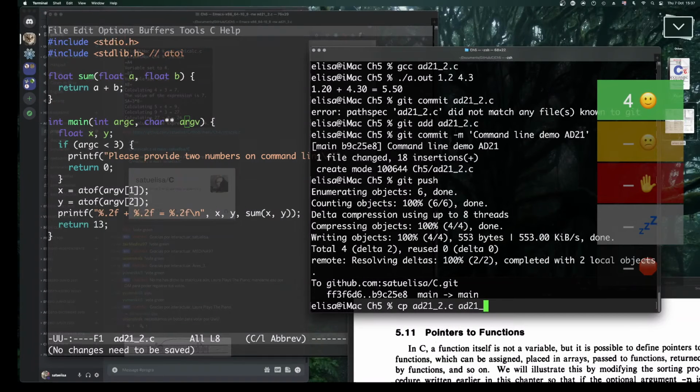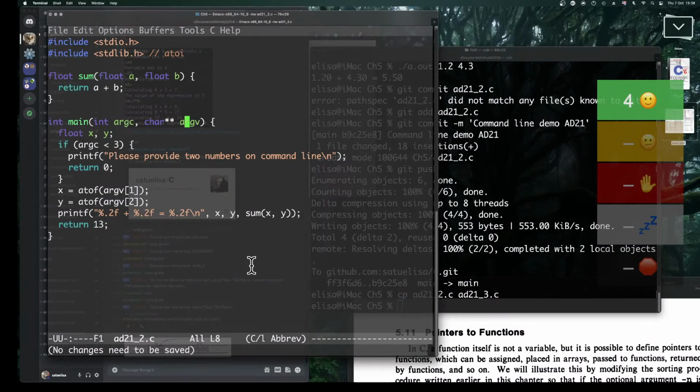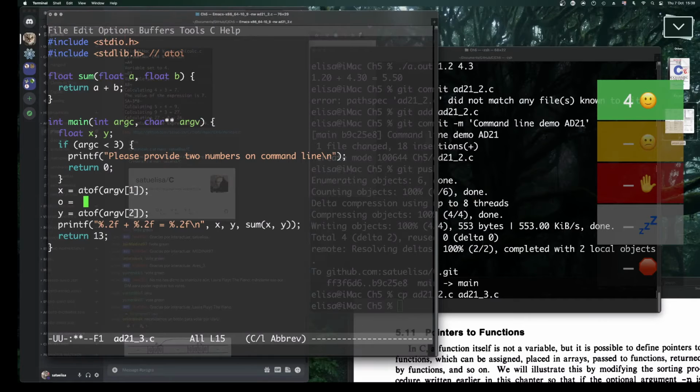So let's make it AD21.3. That one's going to have pointers to functions. So let's suppose that I want to do a different routine depending on what symbol the person types as an operator. So let's make an operator here. And that's simply going to be from the second command. We're going to take the first symbol. This one's going to be the third one. We're going to need something like X operator Y is what we're going to need.